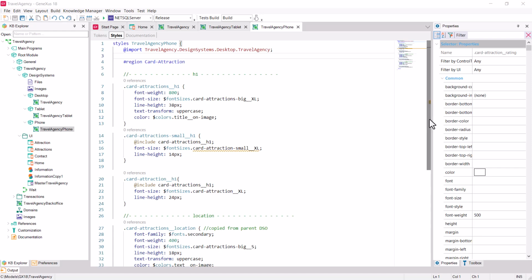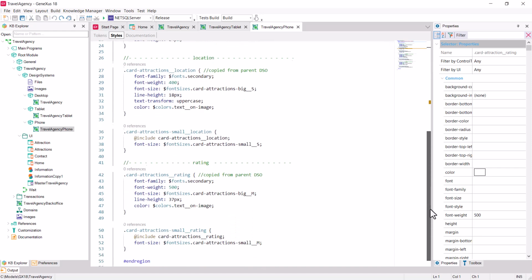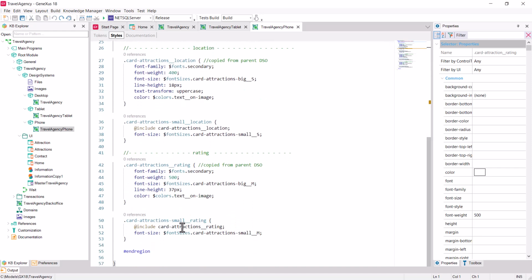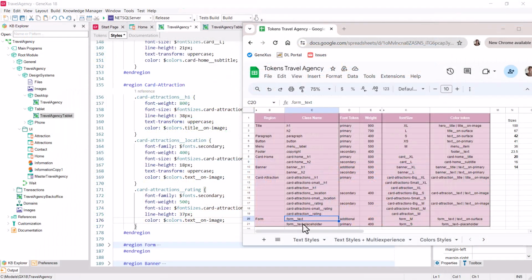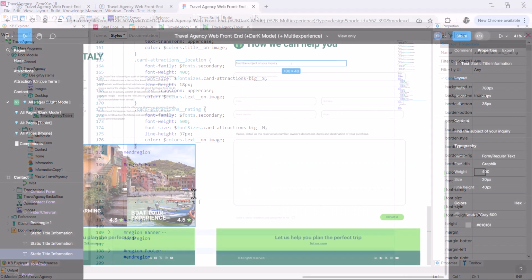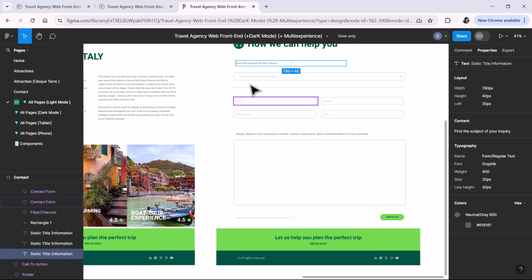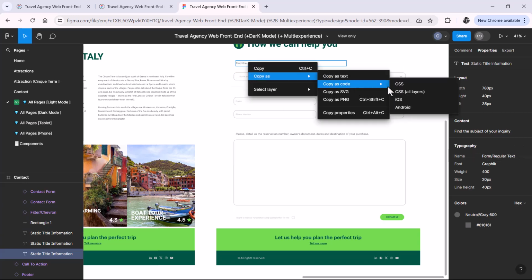Well, that's the DSO for phone. Note that in this case, we don't need a class for the typography of the card attraction rating, because in phone, there was no rating for that card, but simply in attractions. Well, now I would have to enter the properties of the form's typography, that is, those of these two classes. For that, we do what we've been doing since the beginning.